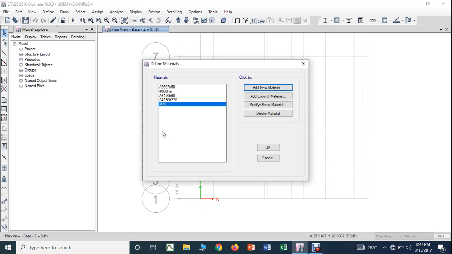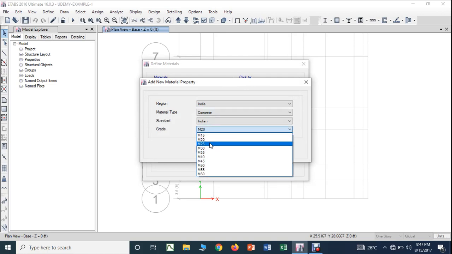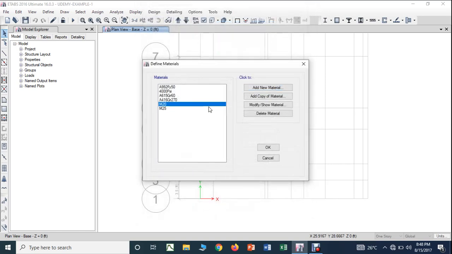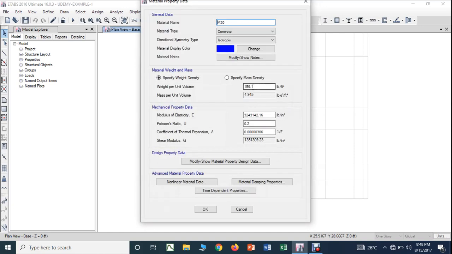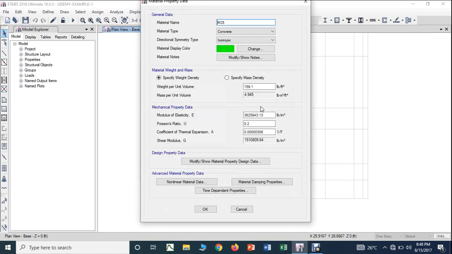I need another material, M25, for the columns and footings. So again I need to add it. I will give add new material. Now from M20 I will make it M25. Give OK. Again everything will come. Whatever changes there are, you can change. You can see here the density is 150 here. If you see M20, the density is 150 because the density of concrete is not going to change. So everything almost remains the same.